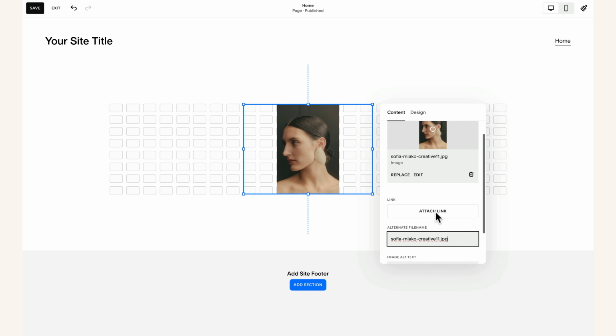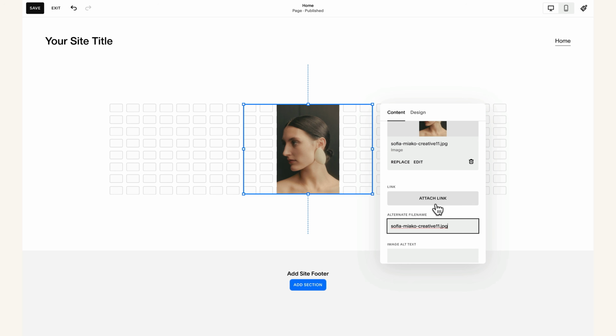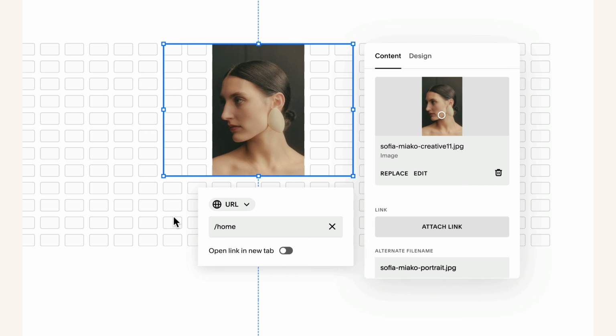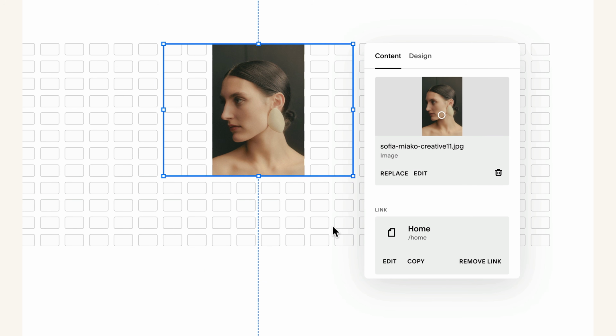Under the Block Content tab, we may attach a link, paste the full URL of an external link, or link to an internal page by choosing from this drop-down. Internal pages that we'll build later on will show up right here. Whenever attaching a link, I recommend clicking anywhere outside of the block and making sure that the link is reflected right on the content tab.